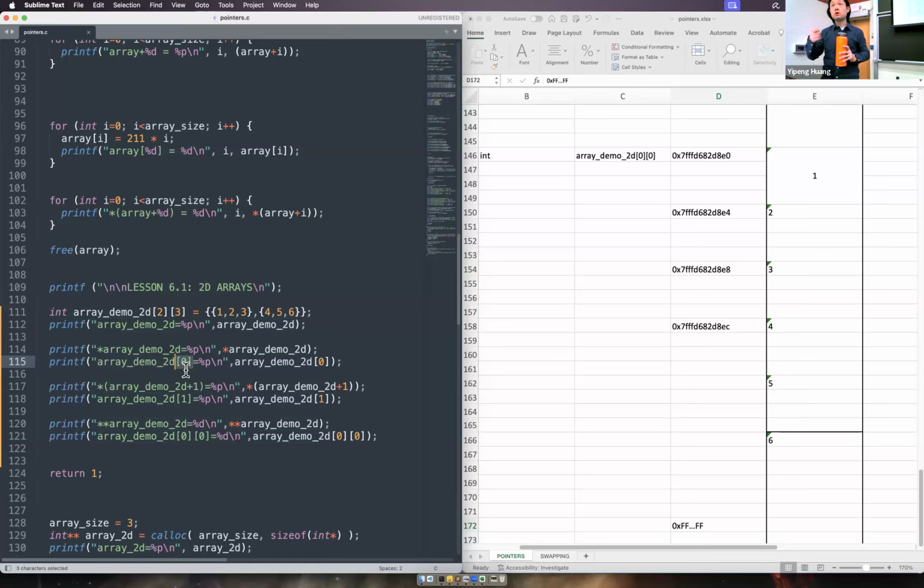This refers to row 0. And what is the data type of that? Well, the data type of that is a pointer. It points to where row 0 begins. Where does row 1 begin? Well, it's valid to ask that. Array demo bracket 1 asks where row 1 begins.